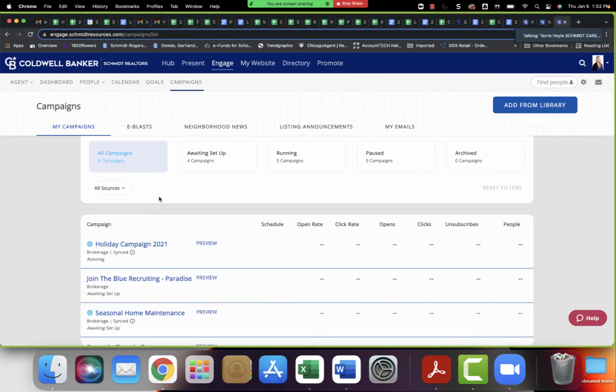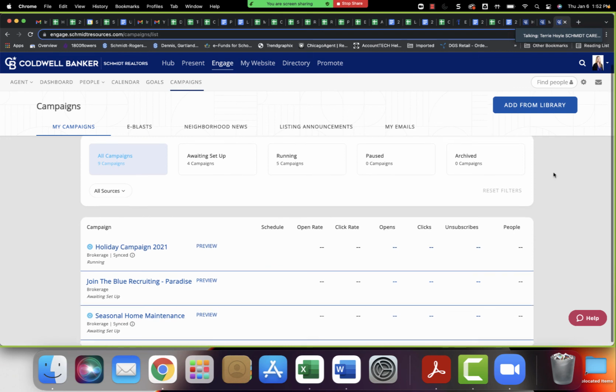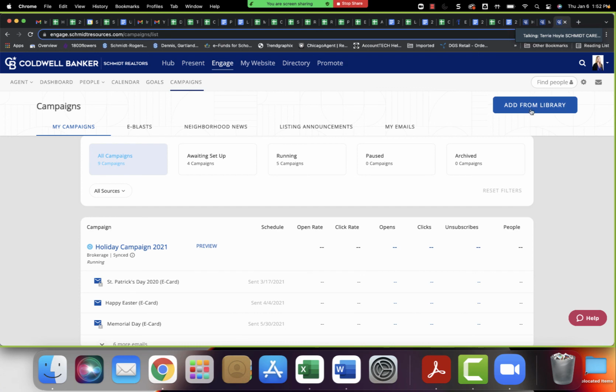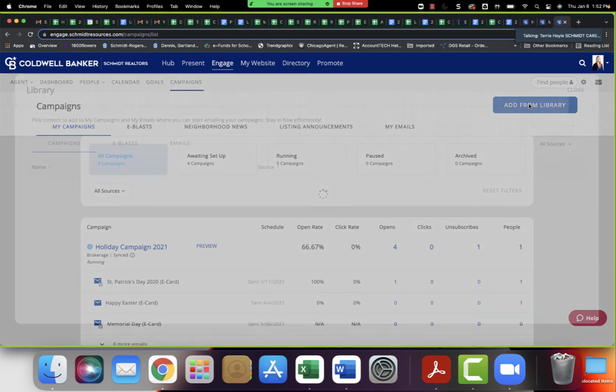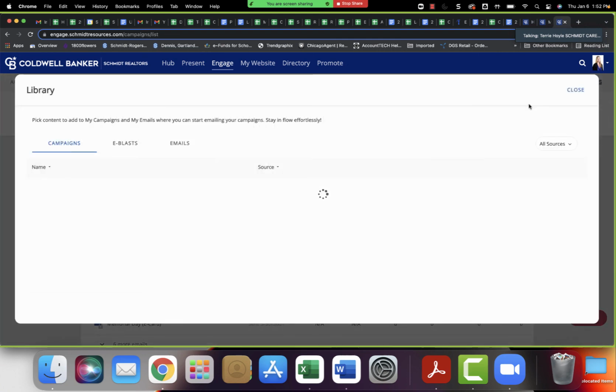If you've already had a campaign set up, it'll show up here. If you're newer, probably don't have one, it's going to show up right here, add from library. That's how you can start using the system. And that's why the categories are so important, is because you may want to set a certain campaign up for some people, but not others. So you can do this by group, by category, so that you don't have to worry that you're sending something to the wrong people. So when you click add from library, this will show you the options that you have.